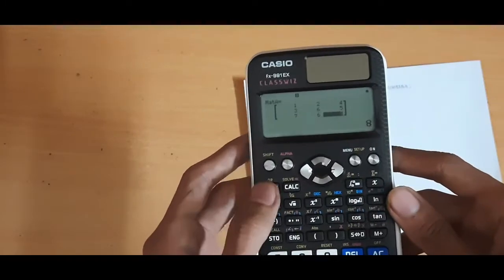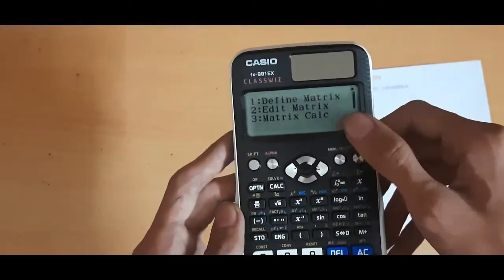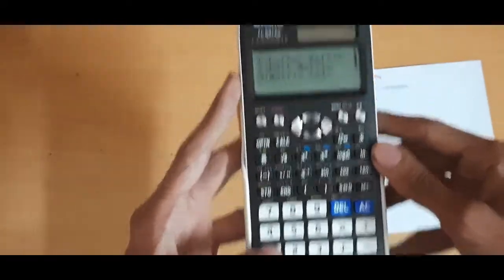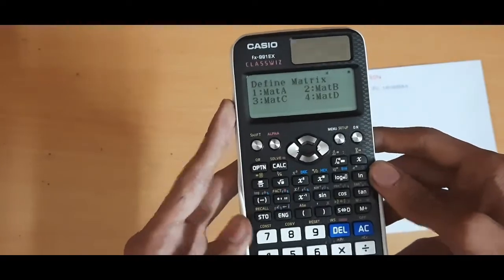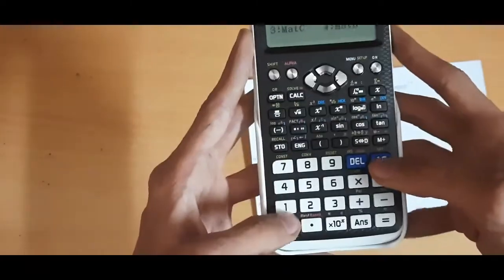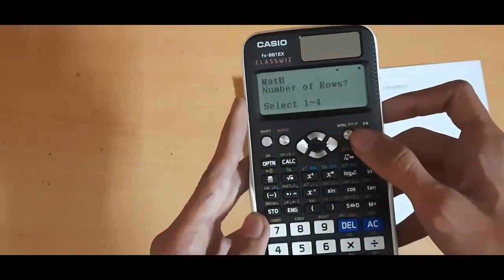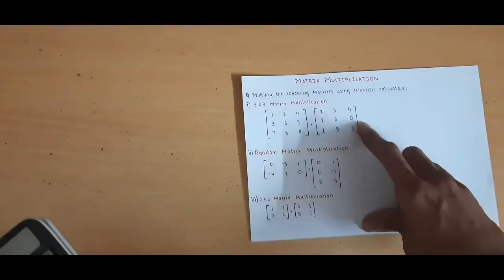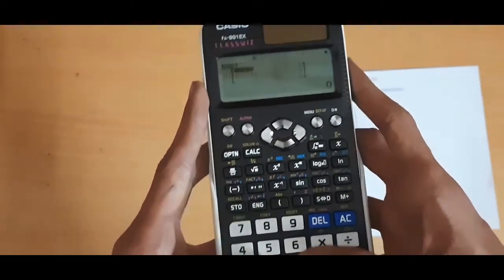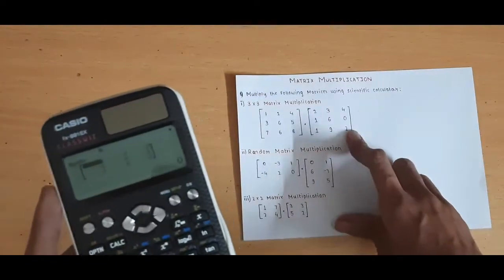Now I have to click on this button, which is option. Click on this, and now we have to choose matrix B. So now click 1 for define matrix. We have already chosen matrix A. Now we have to click on matrix B, which is 2. How many numbers of row does matrix B have? So here we can see that 3 rows are there. 3 and columns are also 3. Now we will fill the elements.